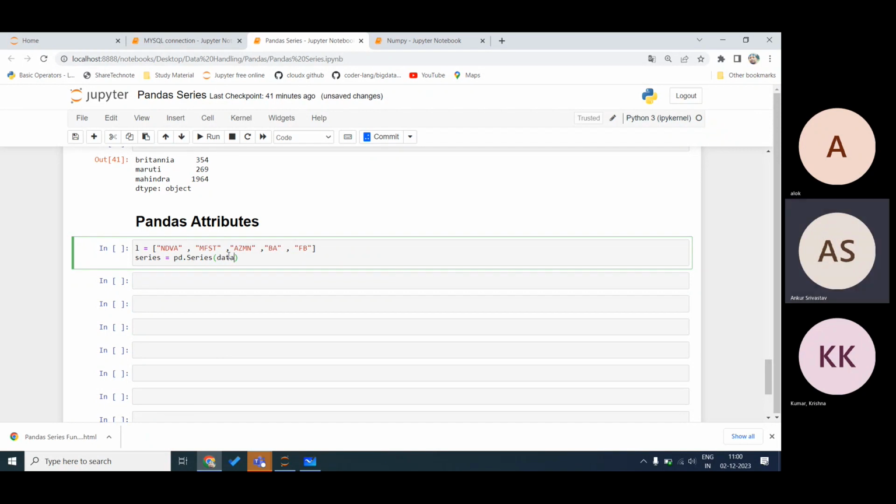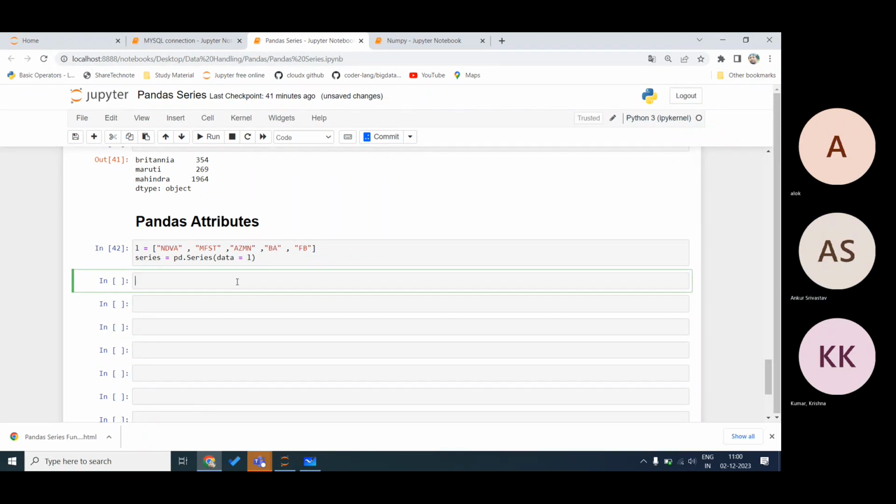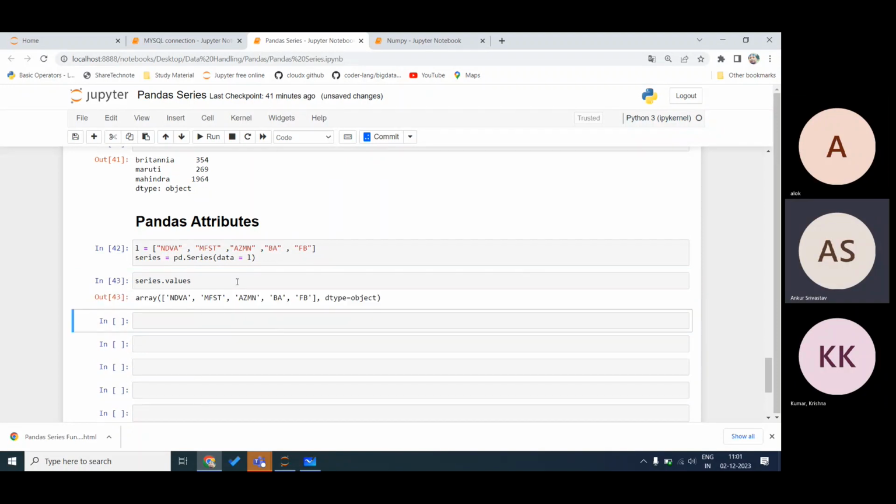Data equals list. Now if I just say series.values, see, this is an array and the values are NVDA, MSFT, Amazon, BA, and FB. The data type is object. So you can check the values inside it.